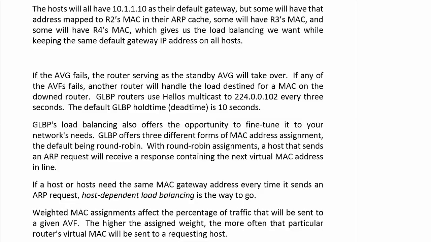I'm going to expand our lab that we've got. We're going to make some things fail so you can see exactly what's going on there. But again, we elect a standby AVG in advance, and if the AVG fails, then the router serving as the standby AVG will take over. If any of our forwarders fails, another router will take that load destined for that MAC that the failed AVF had. That MAC address doesn't just go up in smoke.